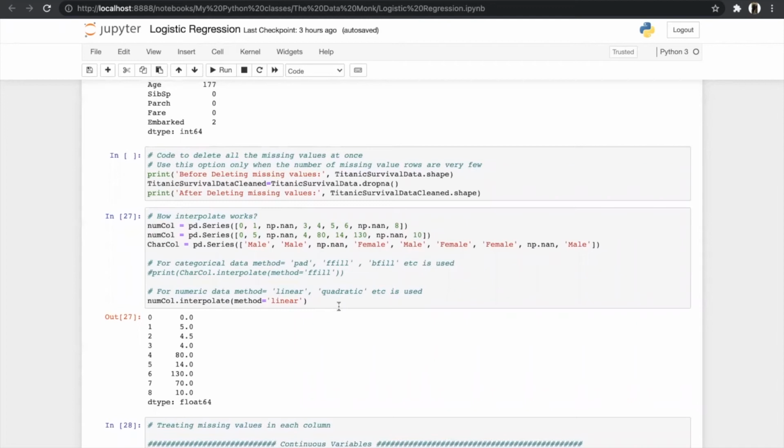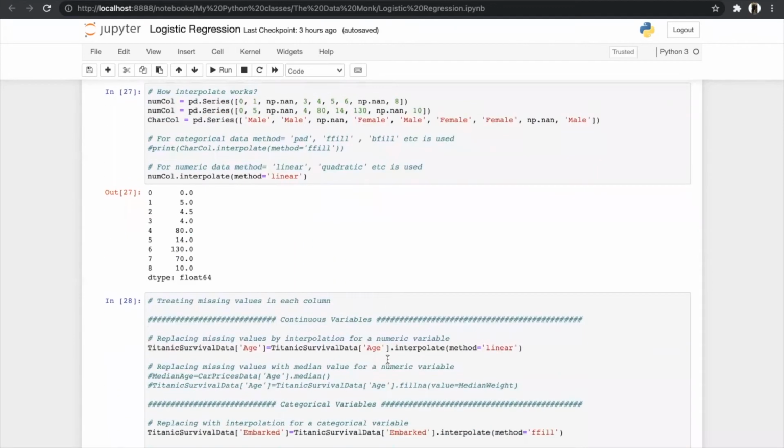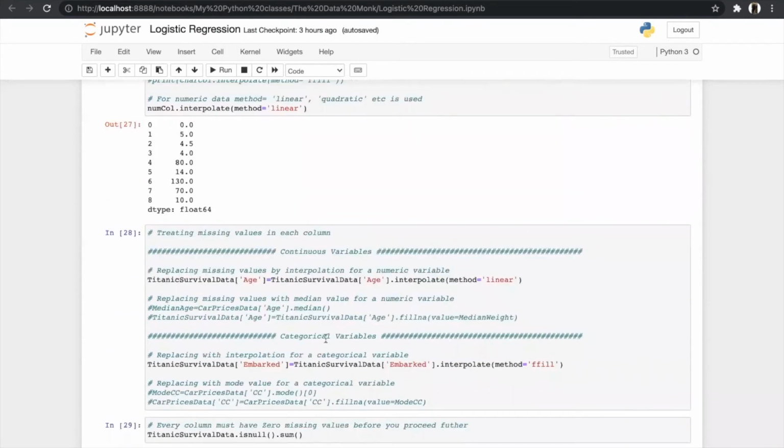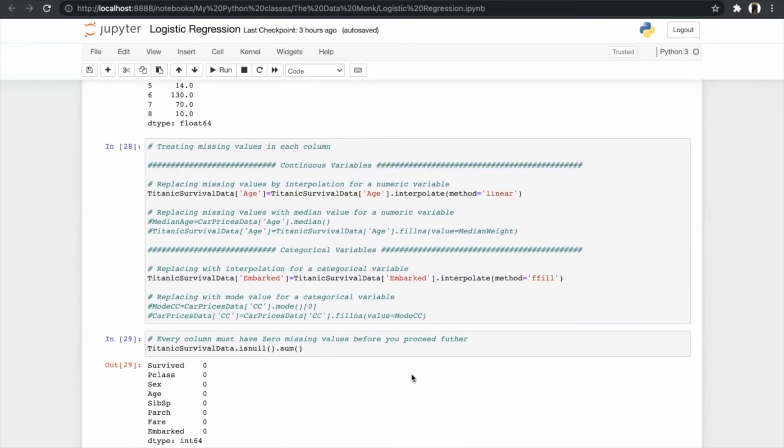So we will treat the missing values in each column. For age, we have used the method linear in the interpolation. And for the categorical variable, we have used the forward fill for the embarked column. Then after treating it, we will check whether each column has zero missing values or not. As you can all see, every column has zero missing values. So we are done with treating the missing values.